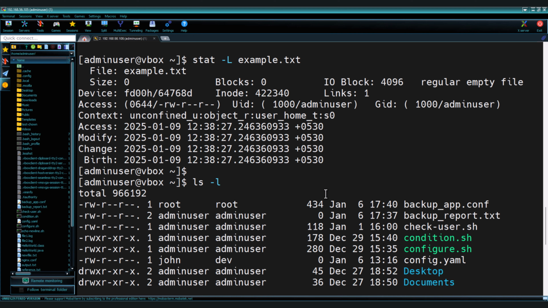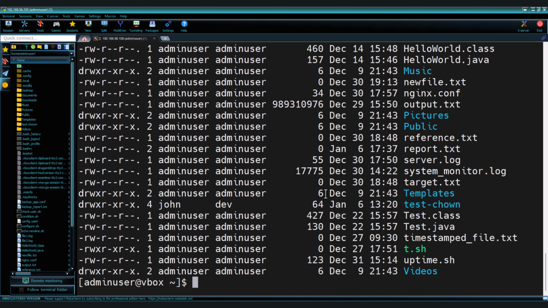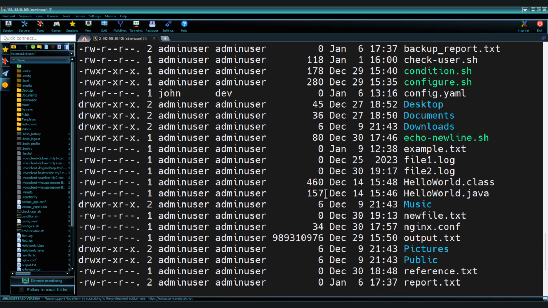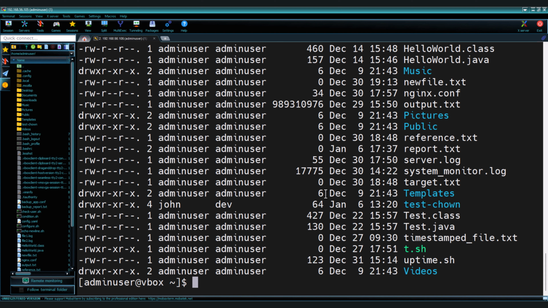Let me see if I have any links created here. So you simply need to run stat -L symboliclink.txt. Here I don't have any links created, so the syntax will be the same. You just need to give a file name in front of -L, capital L.